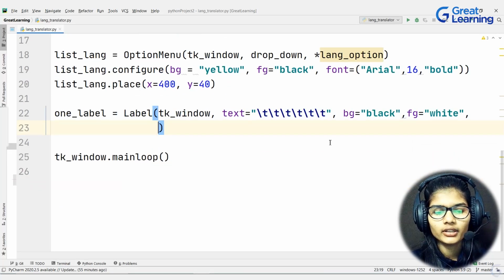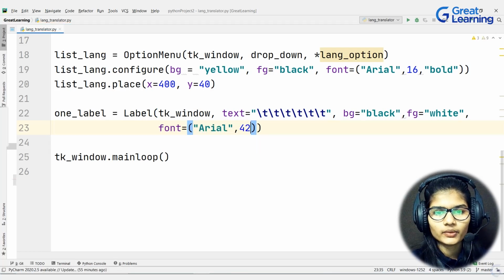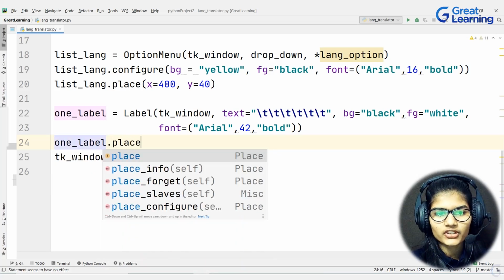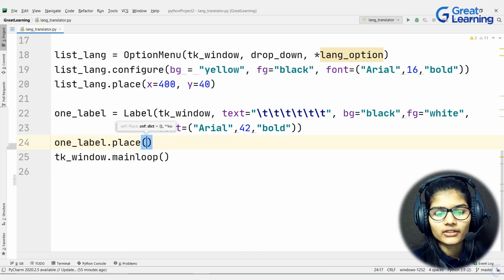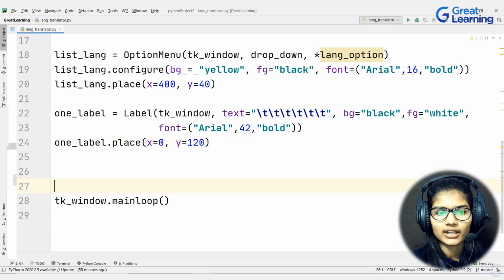Putting a comma, getting down. Again, displaying my font values. I'll write it in a form where I have Arial, and the size I'll increase now, let's say 42, written in bold. Getting down and placing this one_label, so one_label dot place function will come here. Now I have to give the values. The value for x will be 0 and the value for y will be 120. Let's say these are the values I want to give. Fine, this one is made.